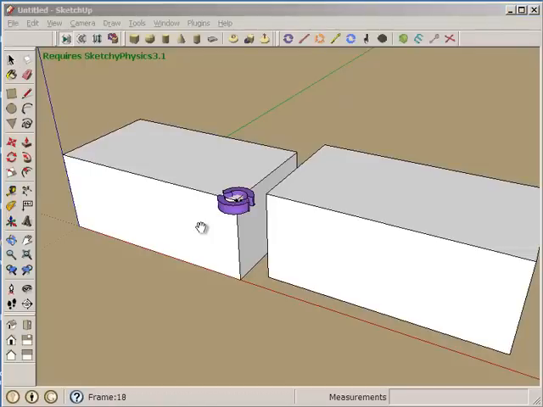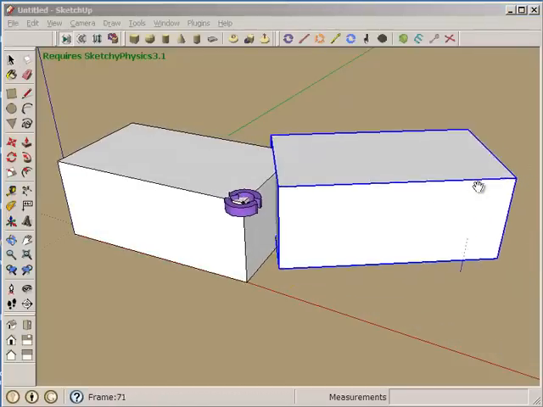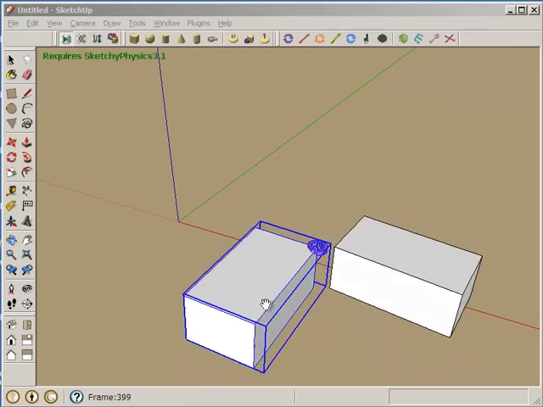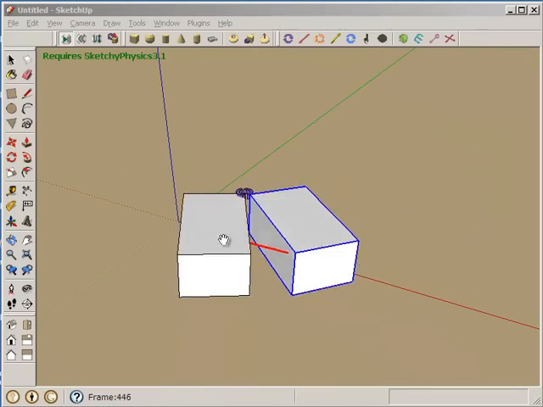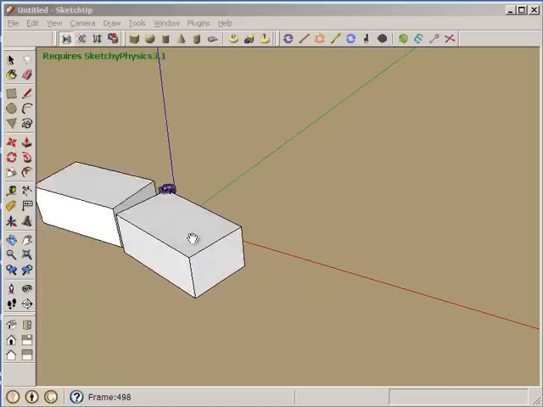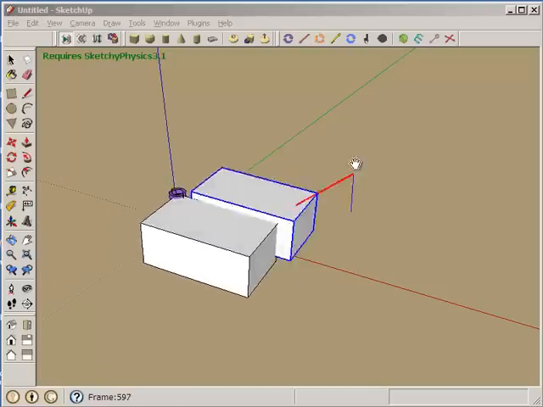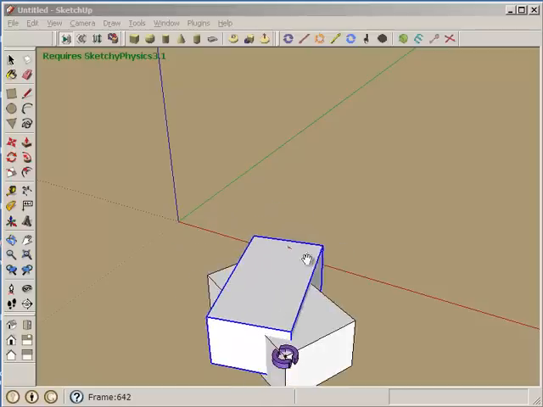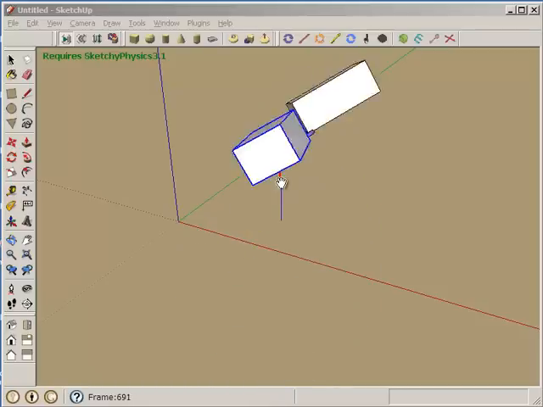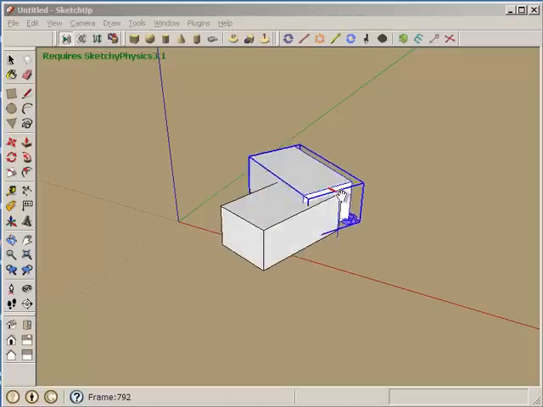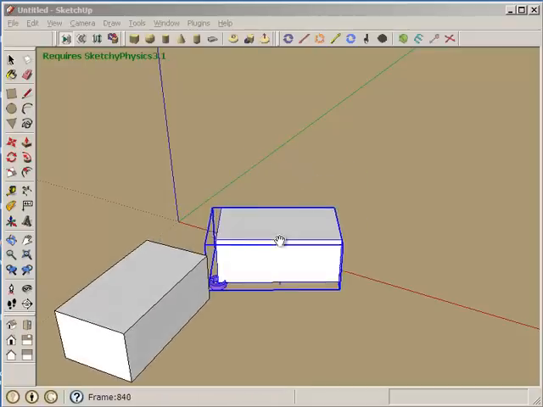Now we run the simulation. And this rotates around the hinge, but it also goes straight through the block that hosts the hinge. So it's like this block has suddenly become immaterial. It's also inherited the ignore characteristic that goes with the hinge itself.